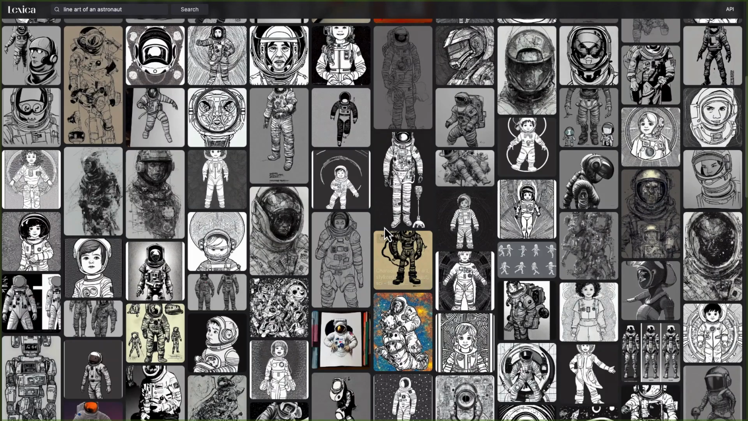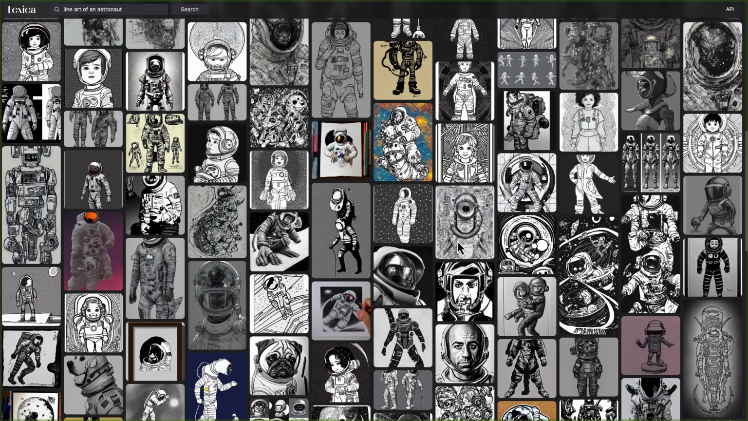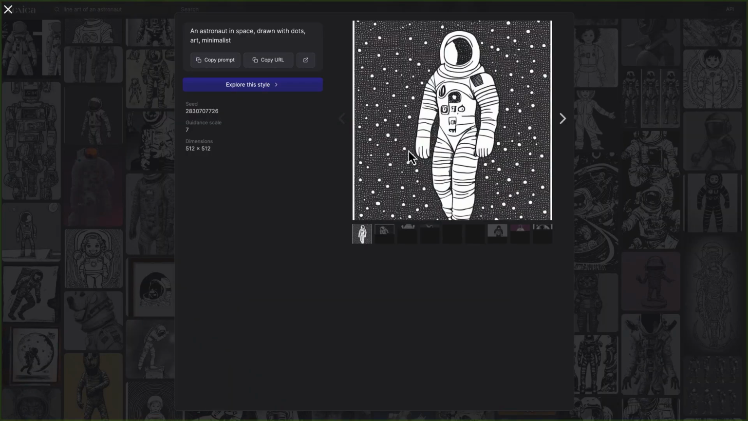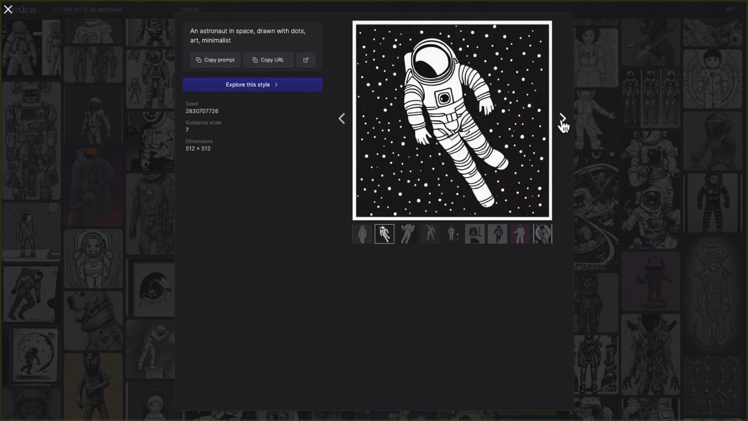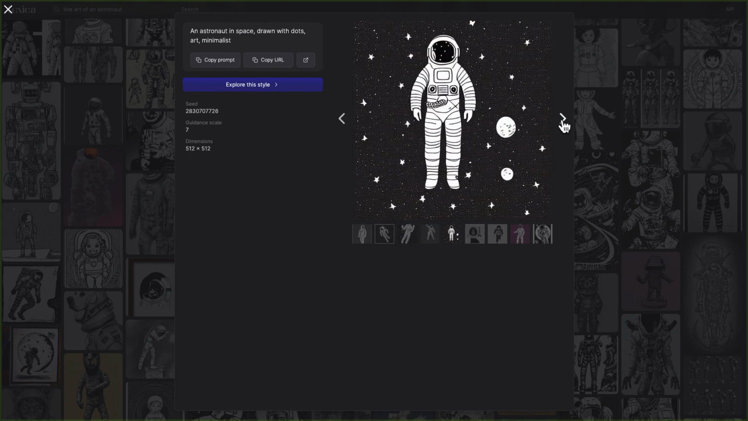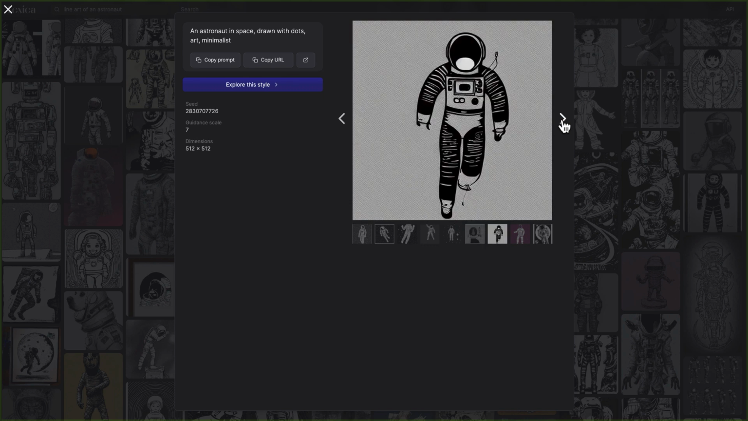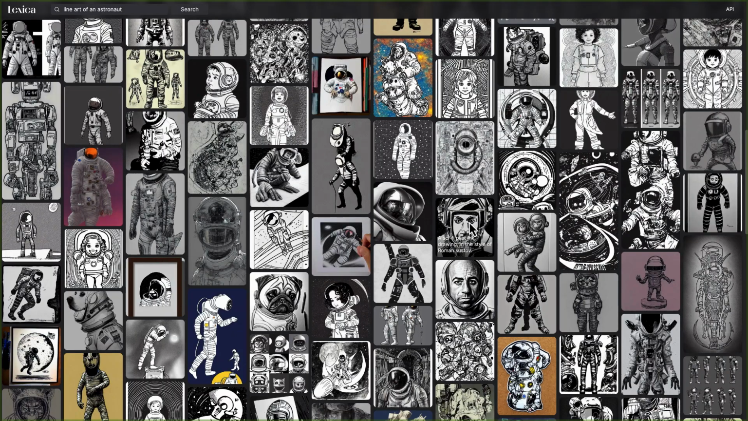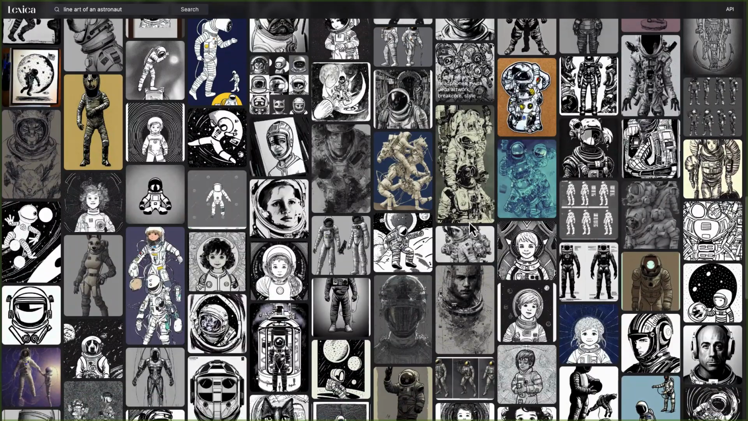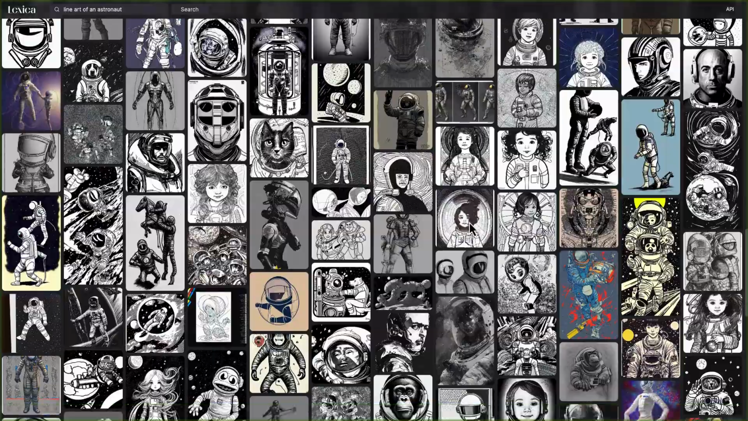Of course, you can close this and you can go back and you can look at any of these. For example, this is more like what I was creating, an astronaut in space drawn with dots, art minimalist. And you can see the different options here, or you can see the different styles or different art that has been rendered by the AI engine based upon that prompt. And this really opens up to the world of what you can create when you understand that it's all prompt driven.